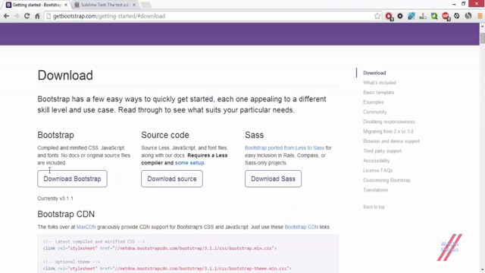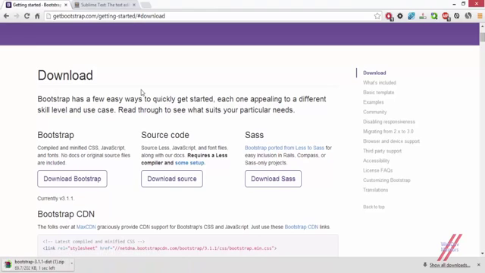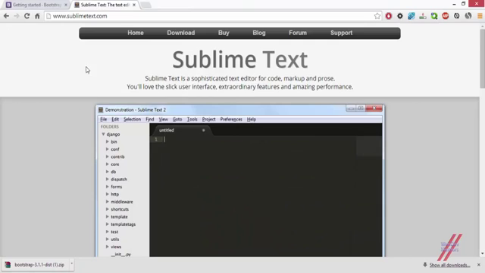Let's first download this minified version of Bootstrap. It gives you an archive file, a zip file. That is the Bootstrap 3.1.1 distribution. It has the files and everything that is needed for Bootstrap. Let's go to the IDE.